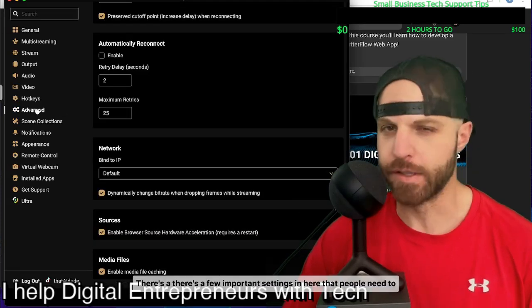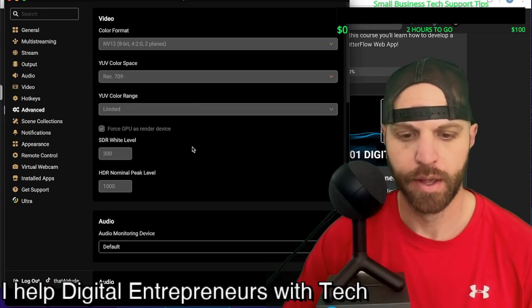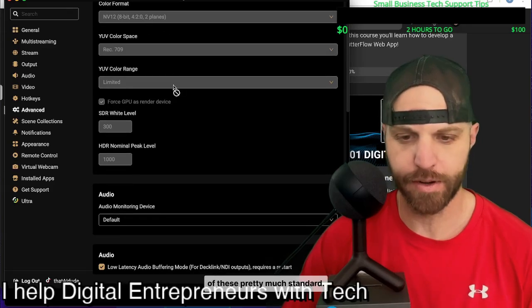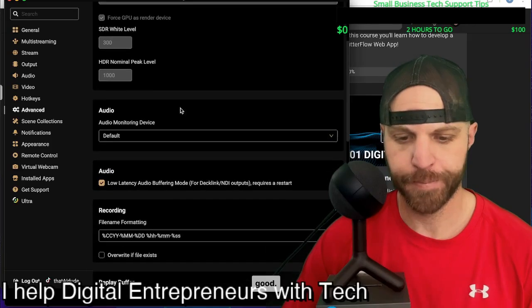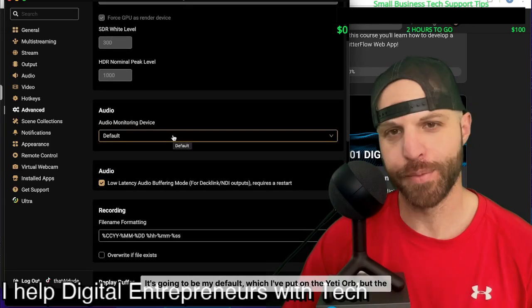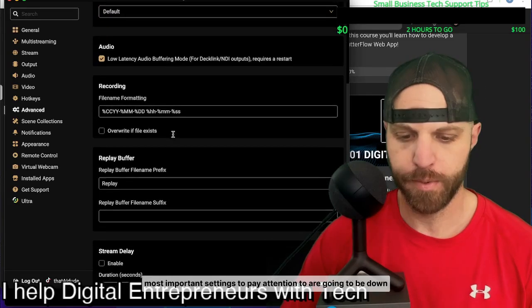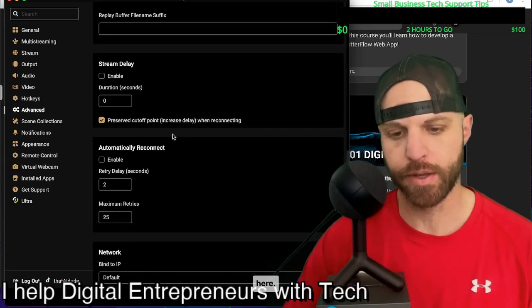Now let's go into advanced. There's a few important settings in here that people need to pay attention to. And when you get in here, I leave all of these pretty much standard. I can probably change that color format, but everything looks pretty good. Audio monitoring device, that's going to be my default, which I've put on the Yeti Orb. But the most important settings to pay attention to are going to be down here.